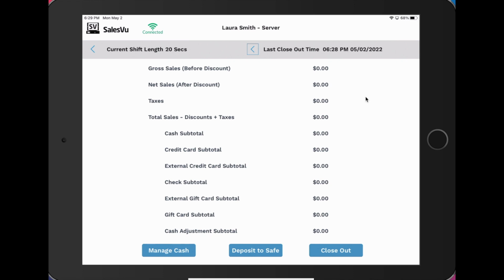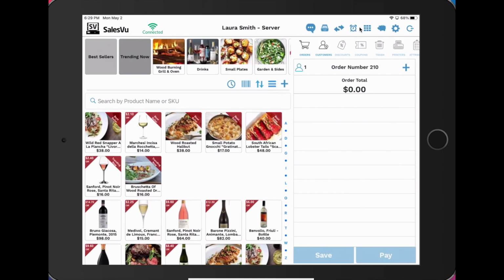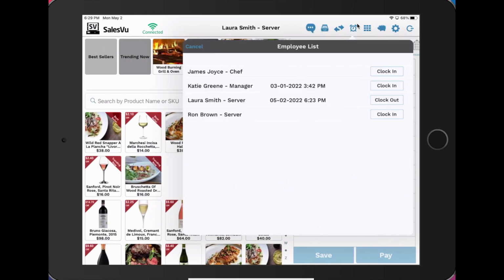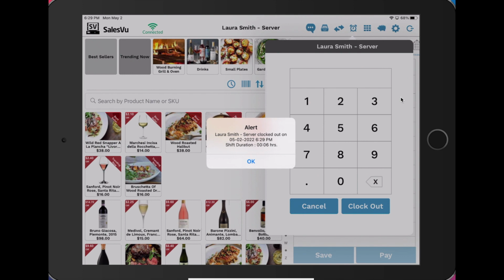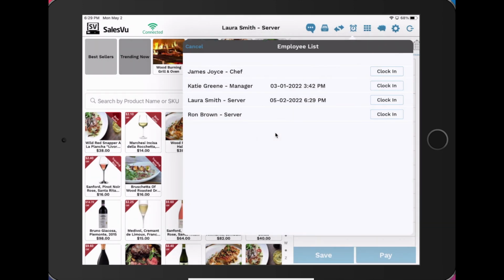Now once we're ready to close and clock out, we're just going to tap on the arrow and go back to the clock. In here, again, we're going to look for our name and tap on clock out. It will ask us for our PIN number, and the alert will show us that we have successfully clocked out.